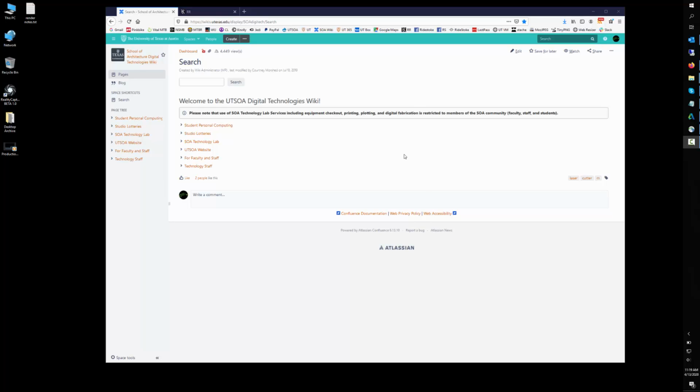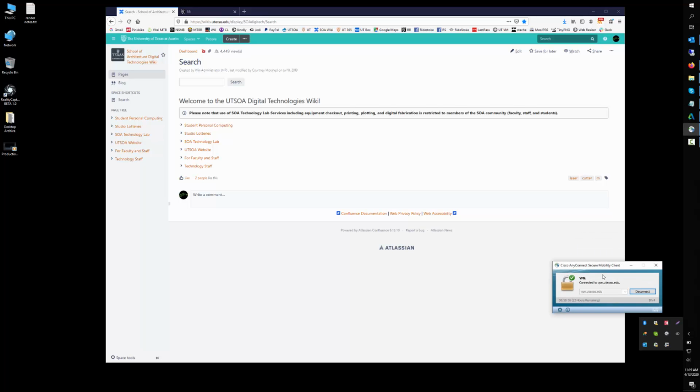This guide is to install and use the rrControl plugin for the UTSOA render farm. First step I've taken is to make a successful connection to the UT VPN. Next step is to go to the UTSOA wiki and do a search for render.